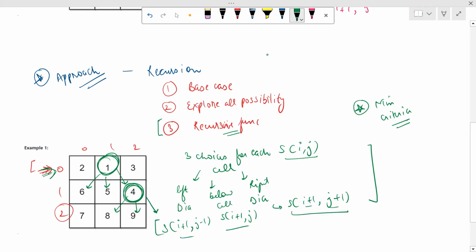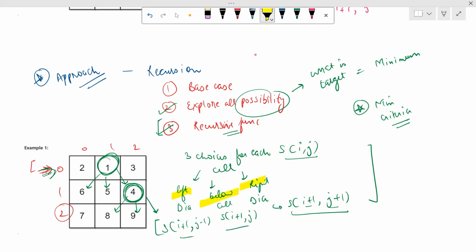So this formulates our recursive function. We're done with step 3. Now, what is step 2? It was about exploring all the possibilities. Whenever we talk about the possibility, we need to understand what the target is. So in this question, the target is to find the minimum, right? So whatever result I get for all three of these, I'll simply take the minimum of all three values and I'll have the final answer.